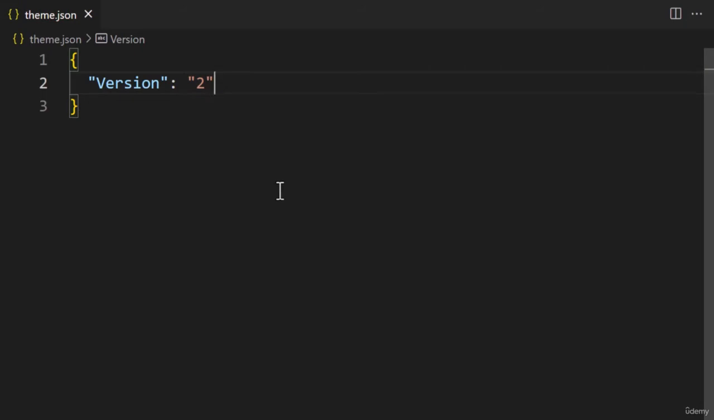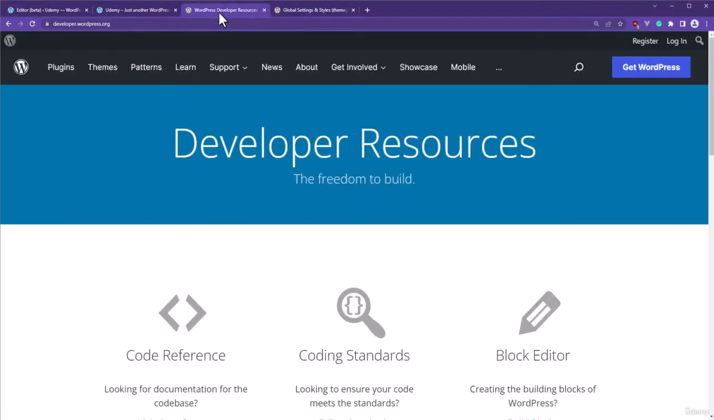Our JSON file has 2 errors. Unfortunately, they will go unnoticed. Neither WordPress nor our editor will inform us of our mistakes. For these reasons, we should use a schema. In the resource section of this lecture, I provide a link to the documentation page for the schema.